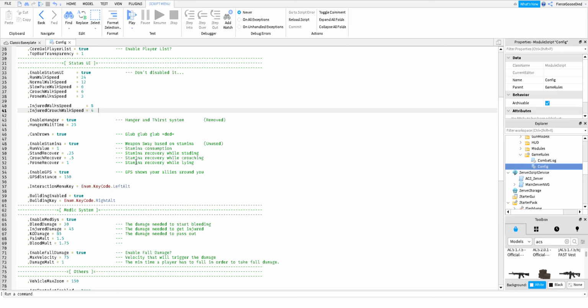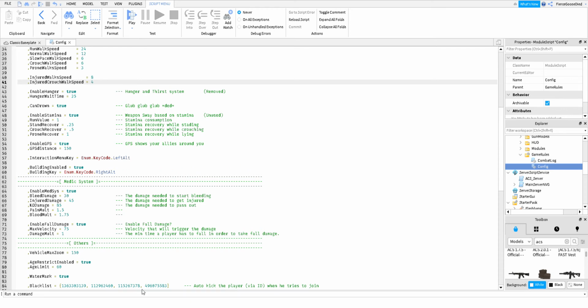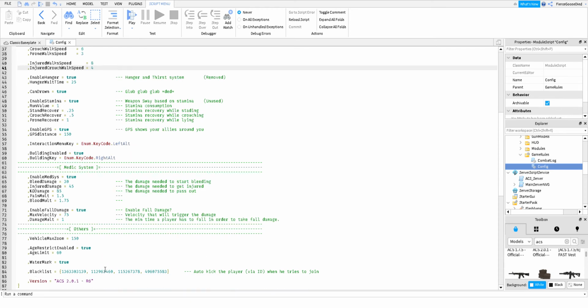Max velocity, I already showed that. Damage the time a player has to fall in order to take fall damage. Vehicle max zoom, IDK what that is, but cool. I don't know. Experiment with this.